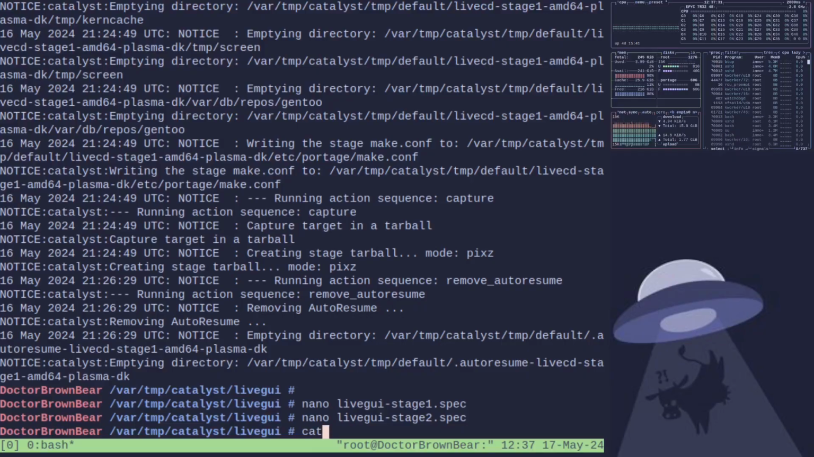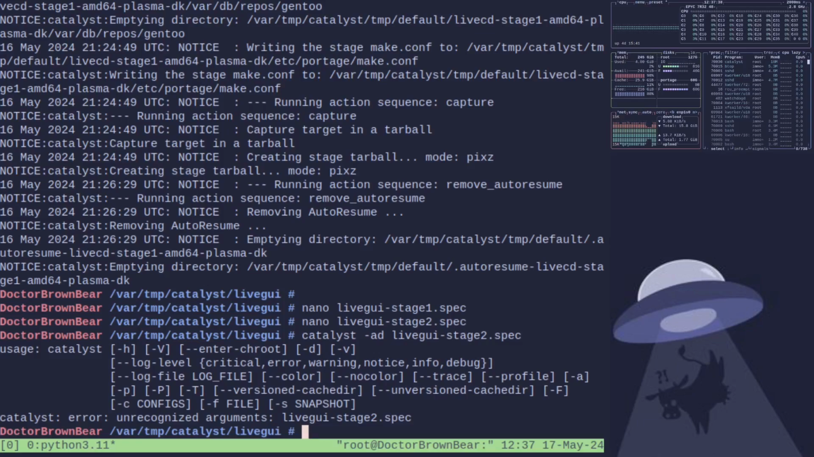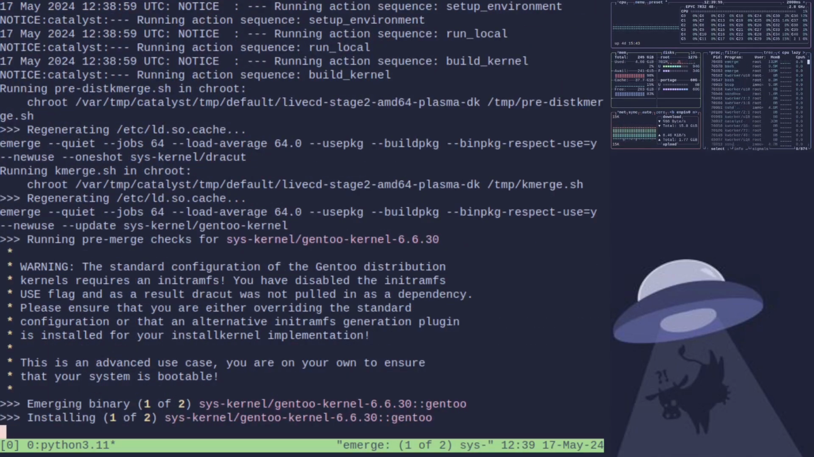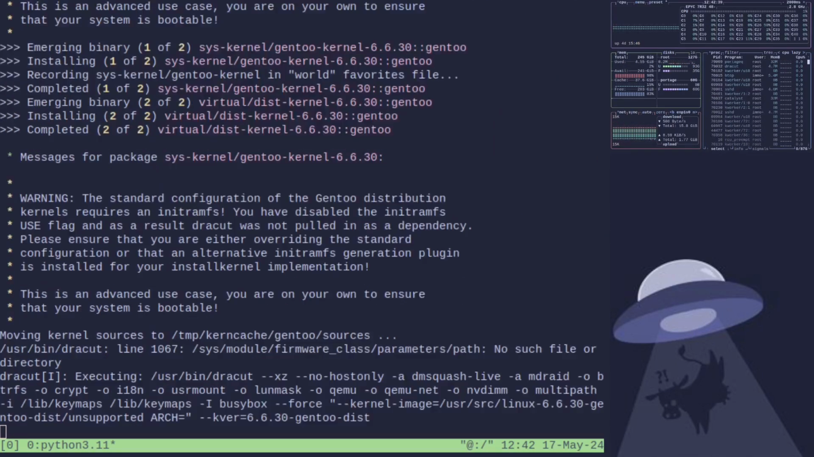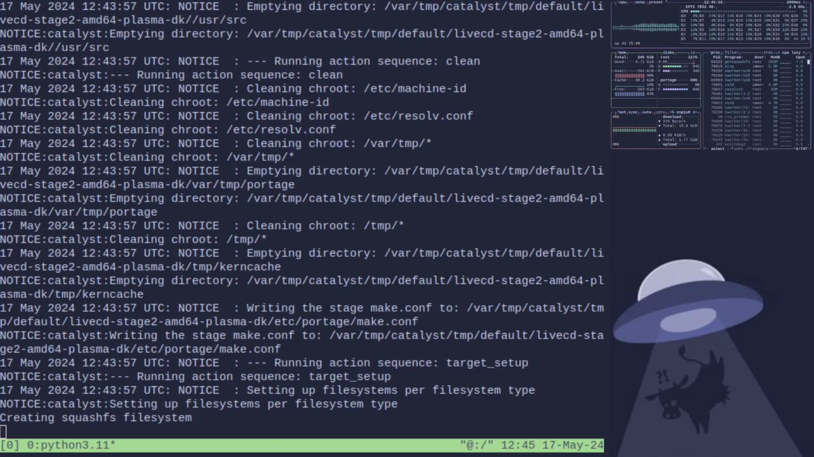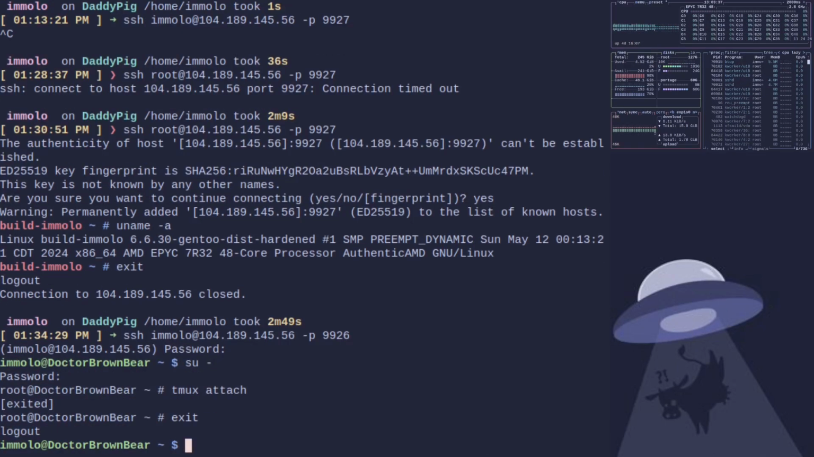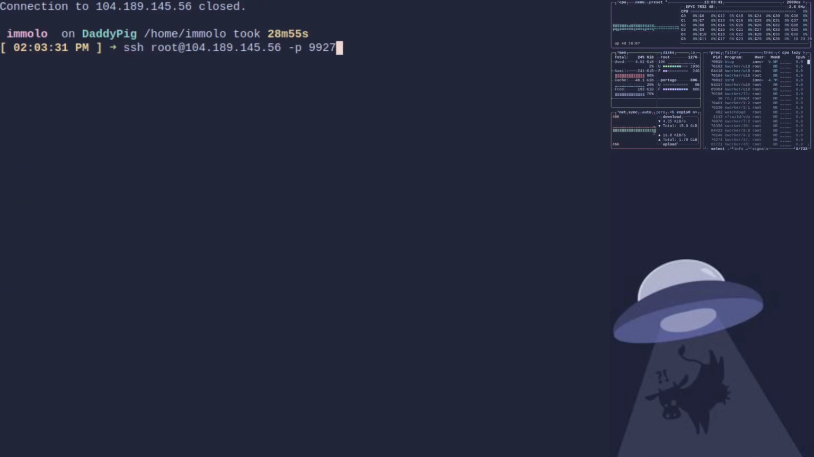All I should need to do is catalyst -af livegui. There we go. Not AD. Right, run my beauty run. Oh, we're done. Let us get this downloaded then.